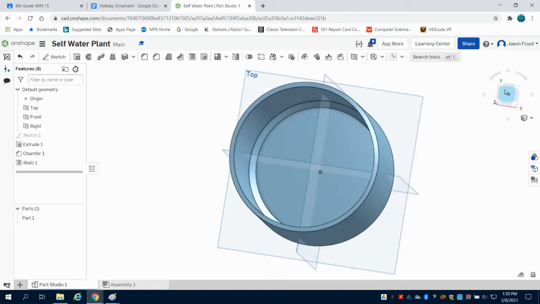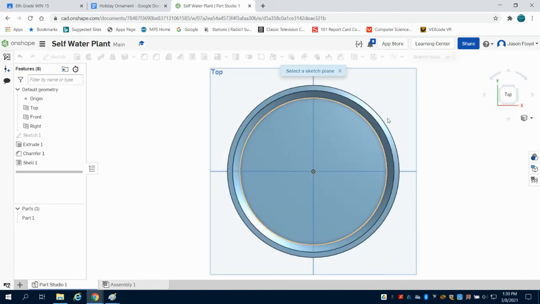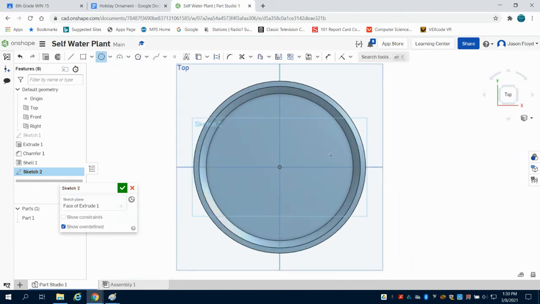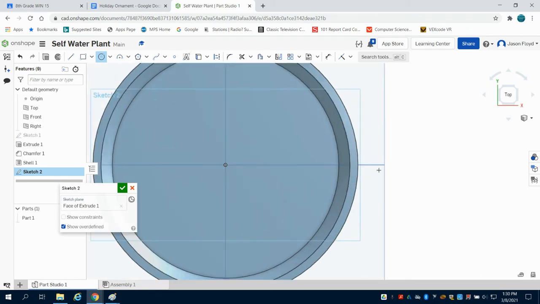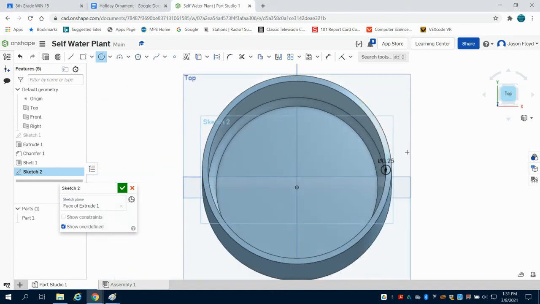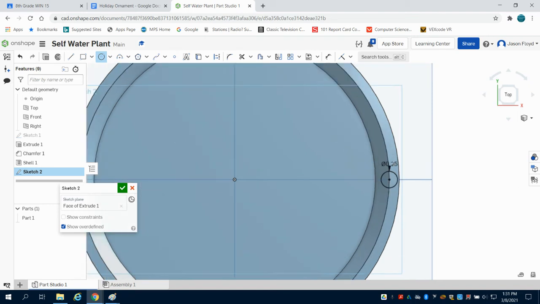Now for that tube, I'm going to place a sketch on this top rim here. I'm going to grab my circle tool and set up on that inside edge, and I'm going to make this a 0.25 inch circle. That is incorrect. It's going to be a 1-inch circle, 0.25 inches away from the edge. That is what I had mine set up at.